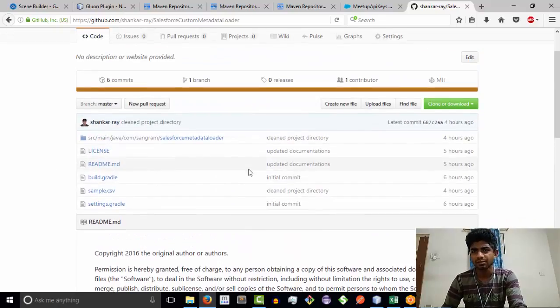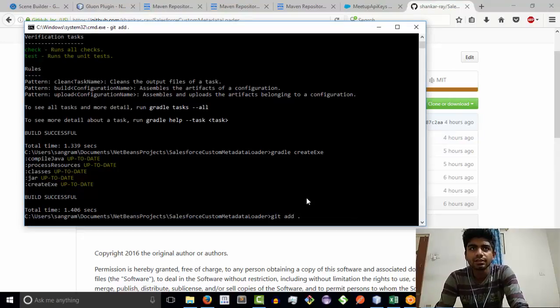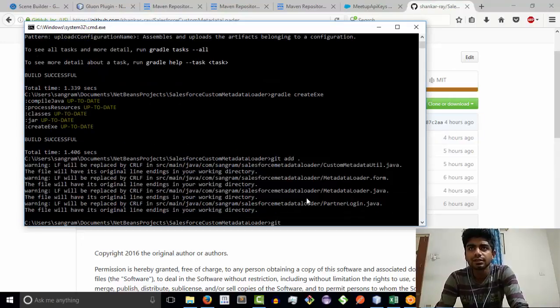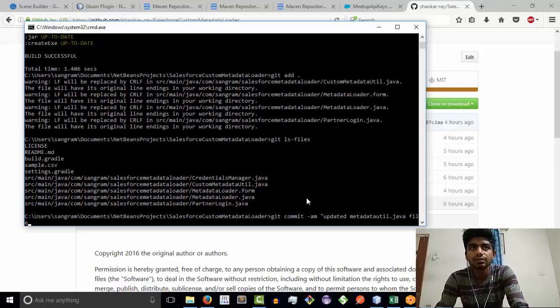And as we have refactored our code, let's push the changes. Git add. Git ls-files. Let's see which files we are tracking. Okay, perfect. Source code only, and the settings file. Git commit, updated metadata util.java file name.